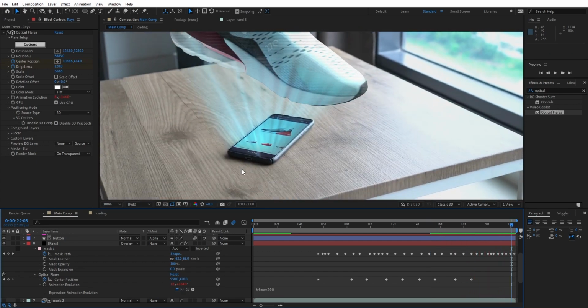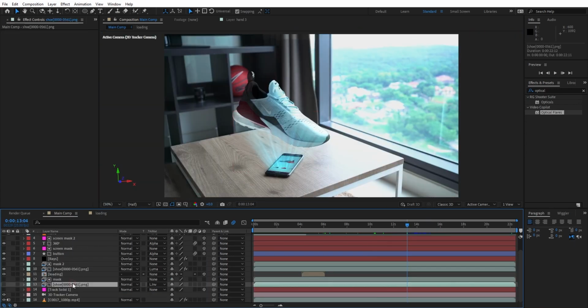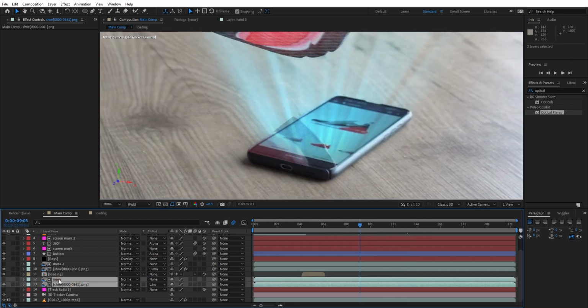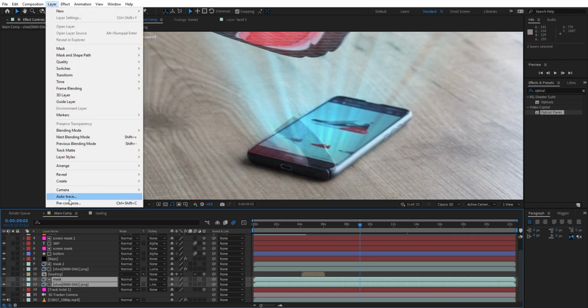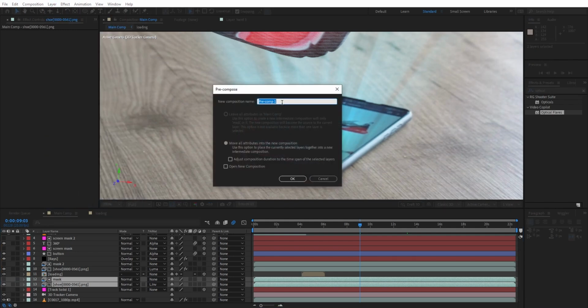Let's go back and take care of the reflections real quick. Switch the layer back on, select the reflection sequence together with a mask above it, then go to layer, pre-compose. I'm gonna call this reflection and click OK.